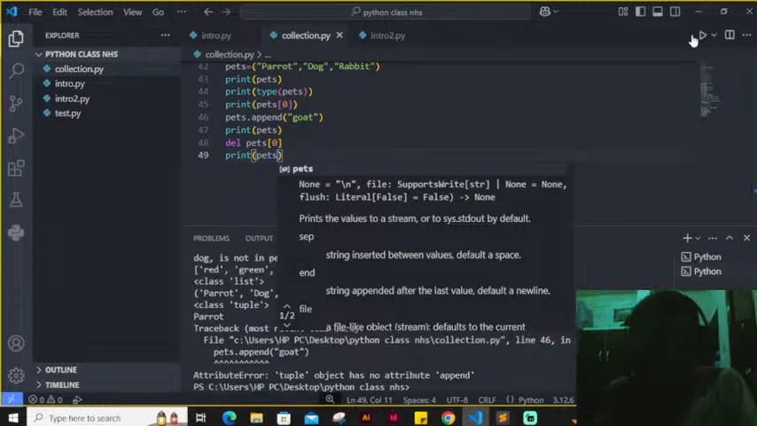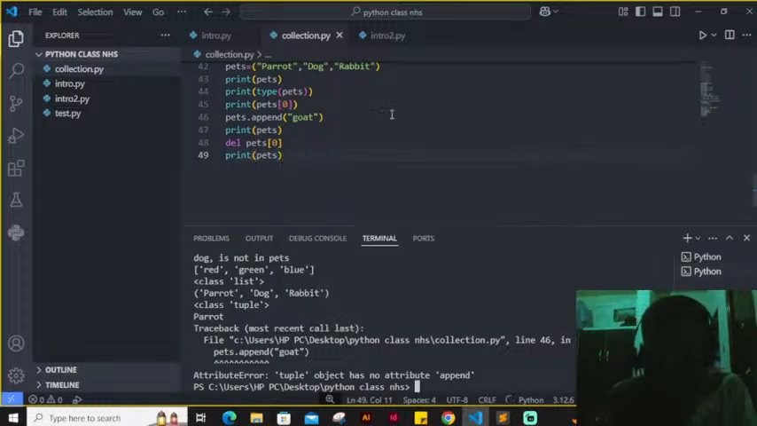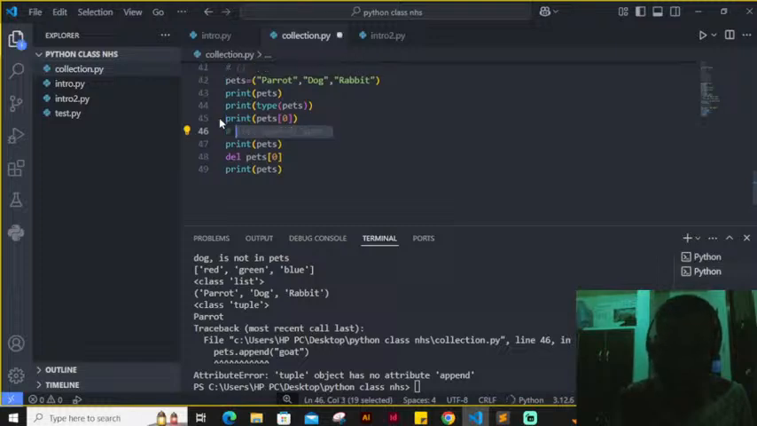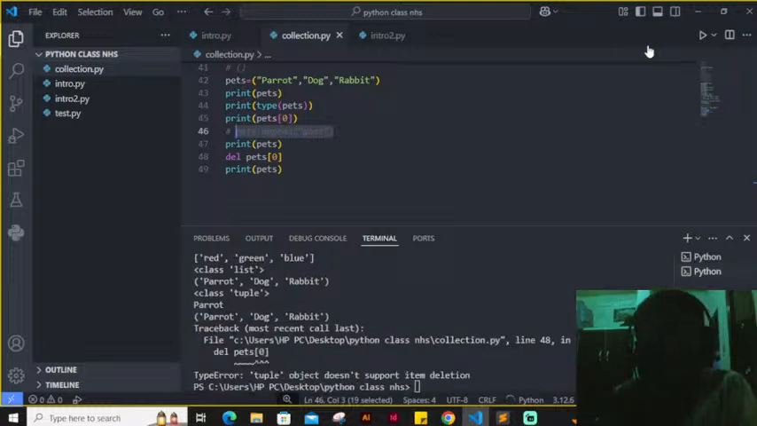So you can see tuple object has no attribute append. Remember that when you have an error in your program, the other code is irrelevant, so it will halt itself here. So let me comment this place out. Let's see what that del method will show. Tuple object does not support item deletion. So tuple is immutable. When a tuple is declared, you cannot do anything about it. You can't add, you can't delete. It's just something that is going to be static.